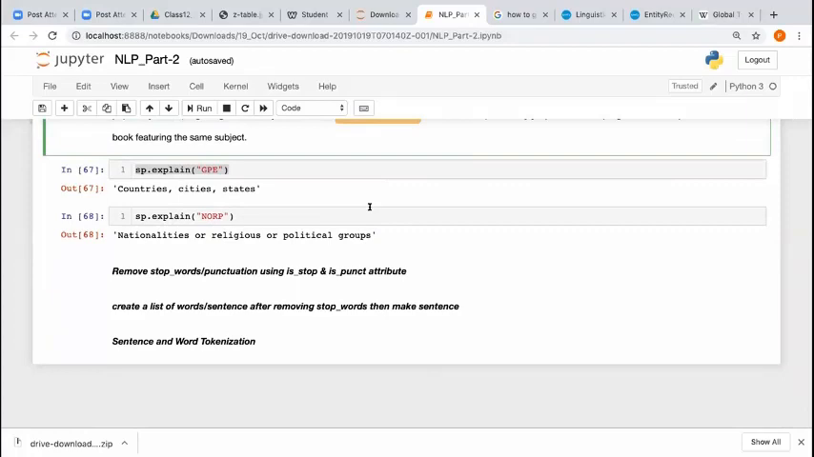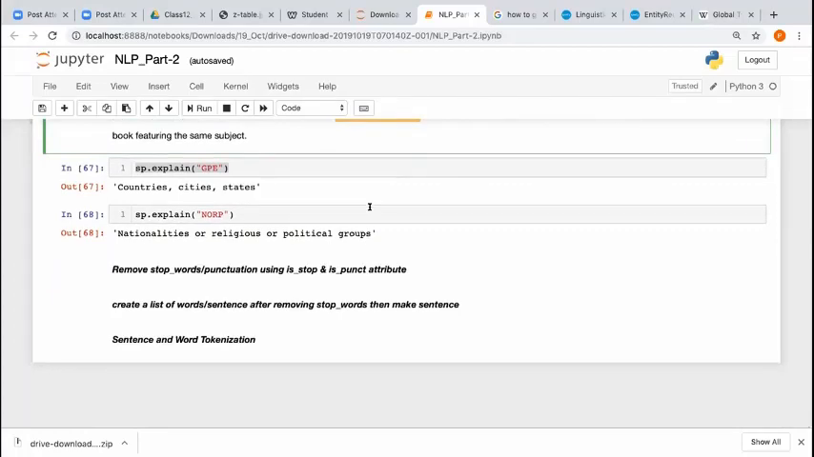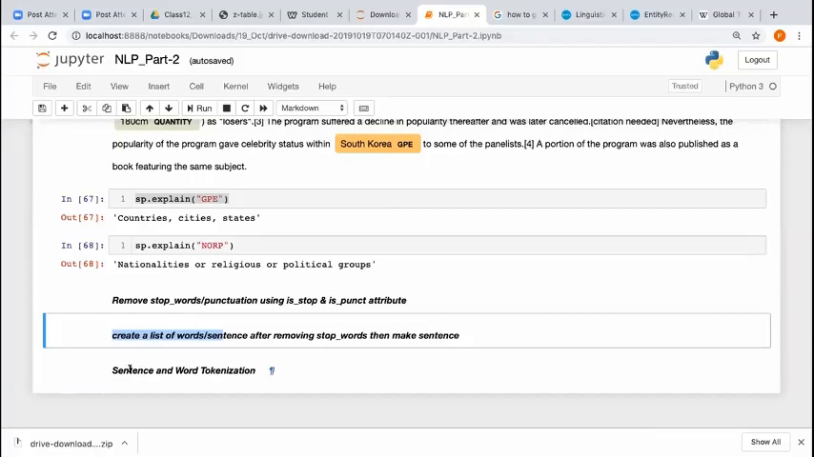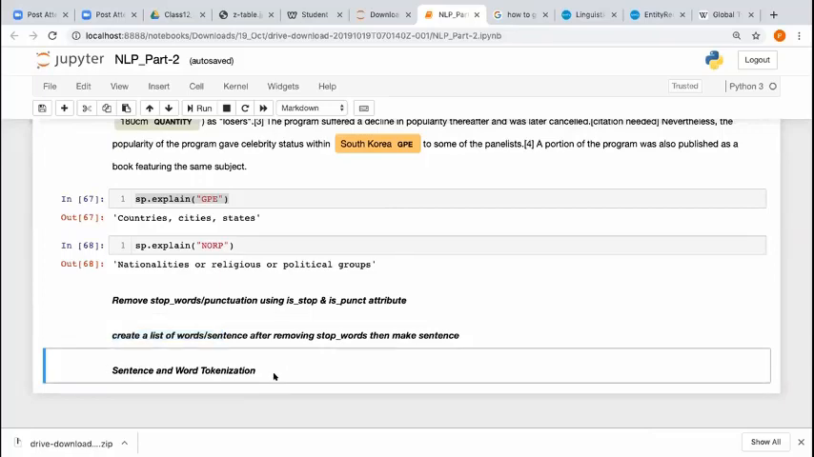Is it fine, guys? So I think the next three things we have already seen: remove stop words and punctuation, create a list of words, and after removing stop words, make a sentence. Anyway, we will see this in the next case study, where we have to do that exercise. And sentence, word, and tokenization, I think we have already done that. Why is it existing at the last?